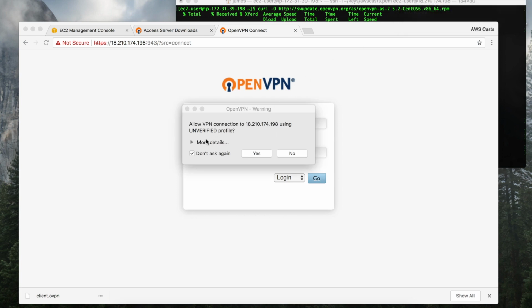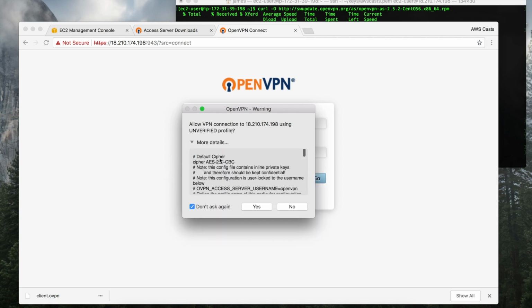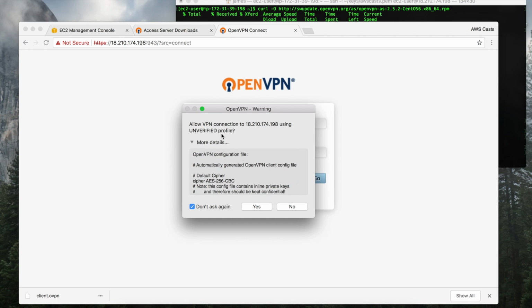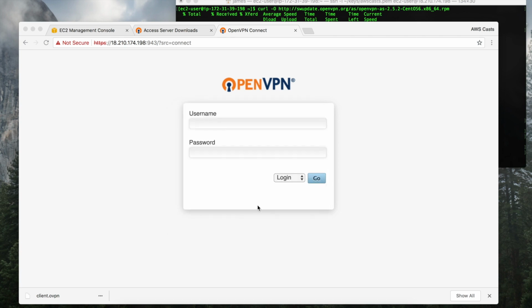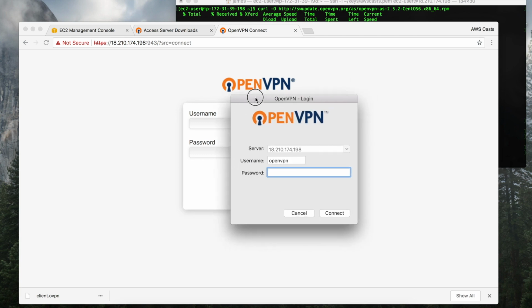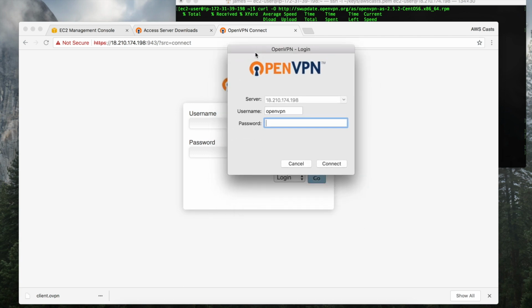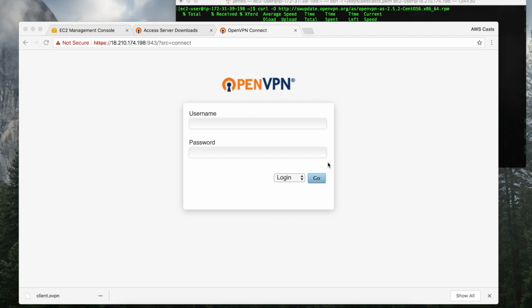And again, since we don't have a signed SSL cert, it's not going to let us in nicely. So anyway, I just want to say yes to allow this. It's completely fine. And it's going to pop up and say, great, you're mostly there. Now I just need your password. Again with the password, click connect, and look at that. I have now connected.